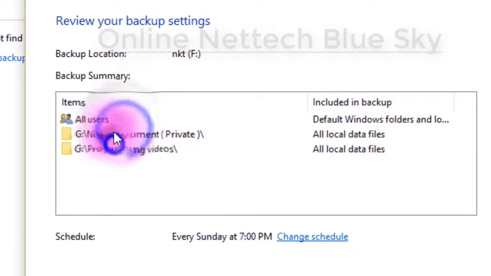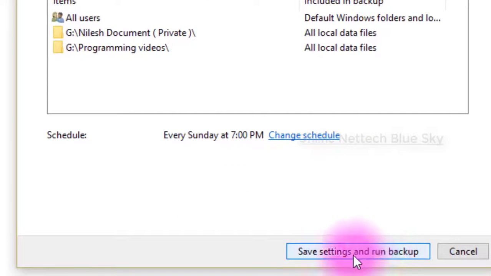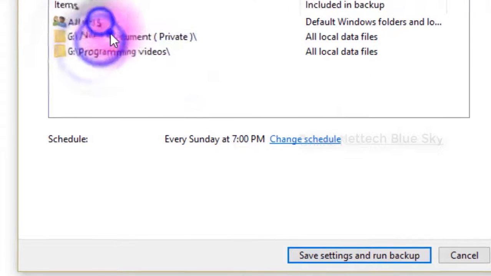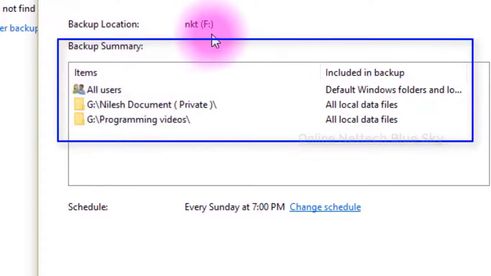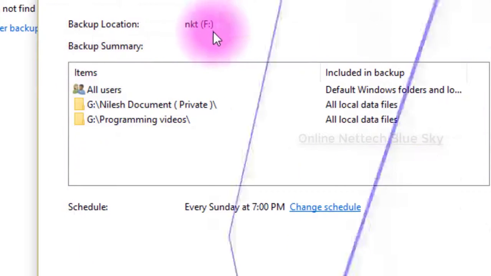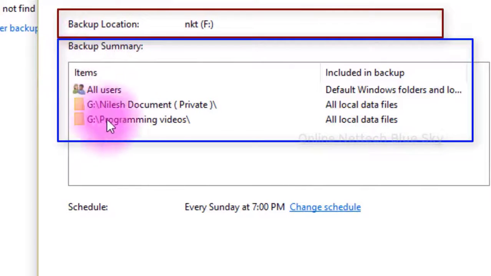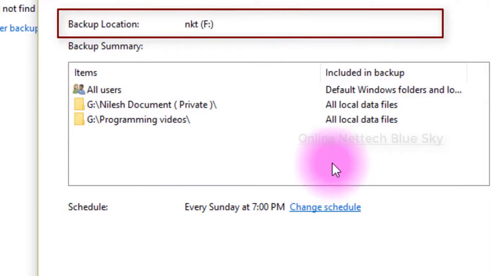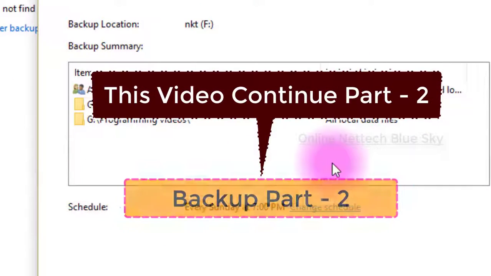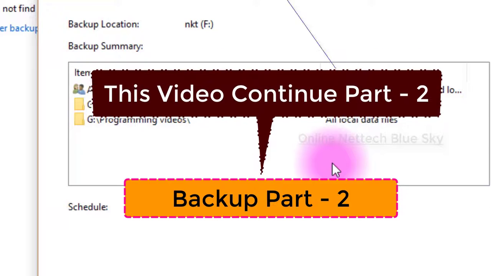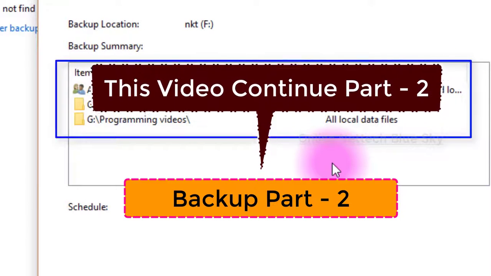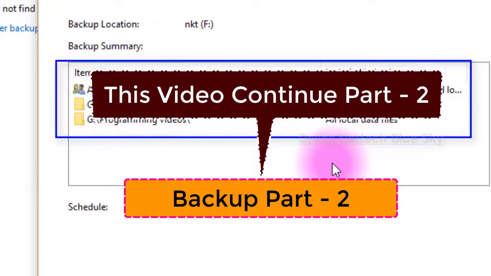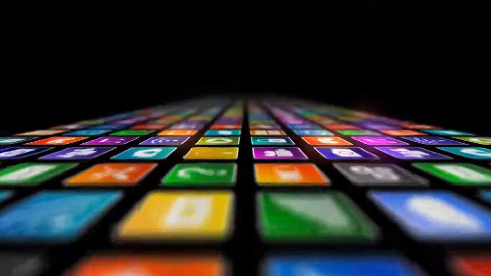You can see here all users and these two folders will be backed up. You can see my backup location here. First select your location, and second, Windows opens your backup data. I will discuss this in the next video. Okay, thanks for watching my video.